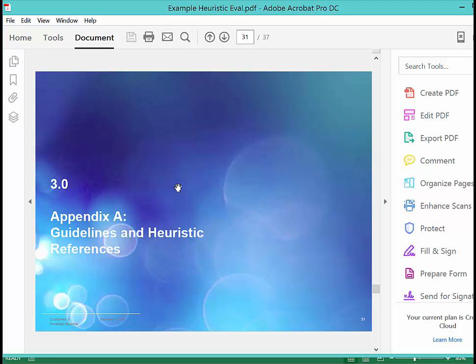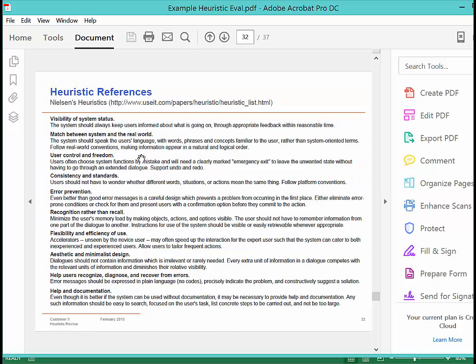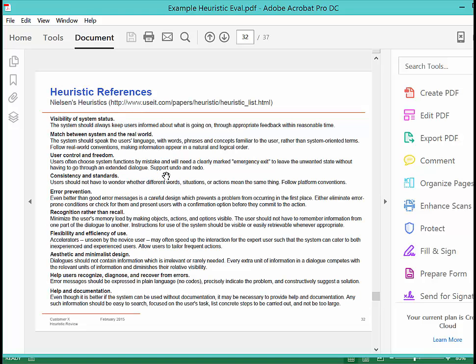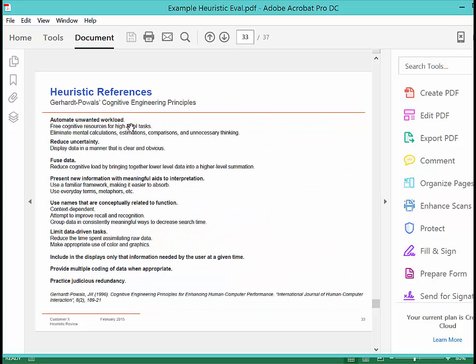So then just moving forward, once again, here are those guidelines, heuristic references. These are the same references that were in the Excel document, but basically, like I said, there's a few different lists of heuristics that we're working with. There's the Nielsen's references. These are some of the classic ones, like I said, that came out in '92. These are the cognitive engineering principles.